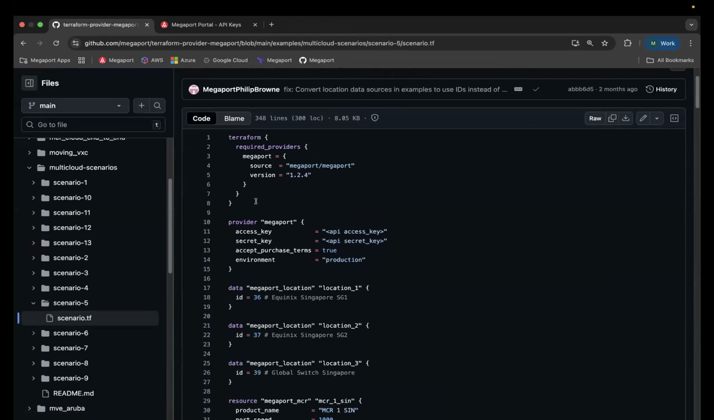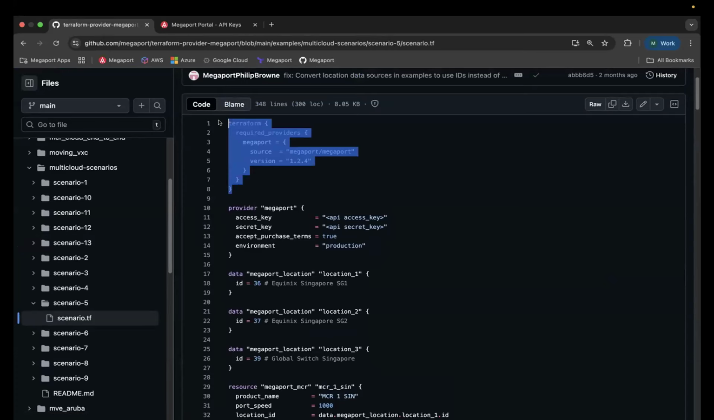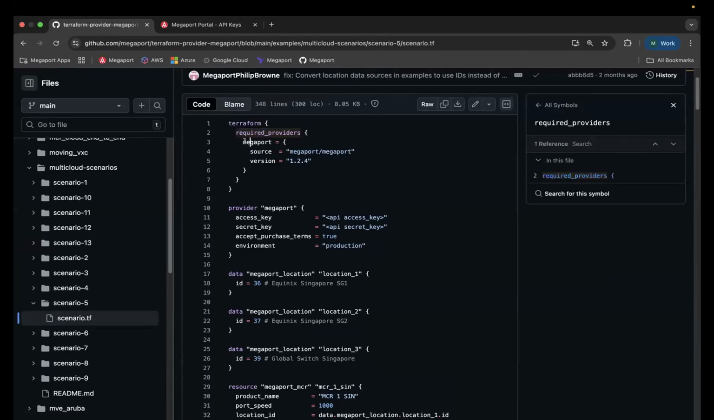It's in one file. From a Terraform perspective, there's lots of different ways you can structure your files. You usually break it out from a manageability perspective. But for the example, you can just deploy everything in one file. But I will break it out into 2 separate files in the example. So the first thing is you declare in Terraform the required providers. So this is the Megaport provider and the version of the provider.